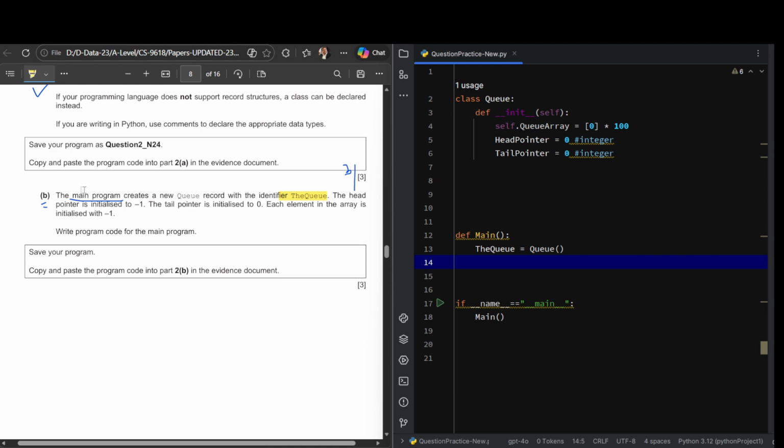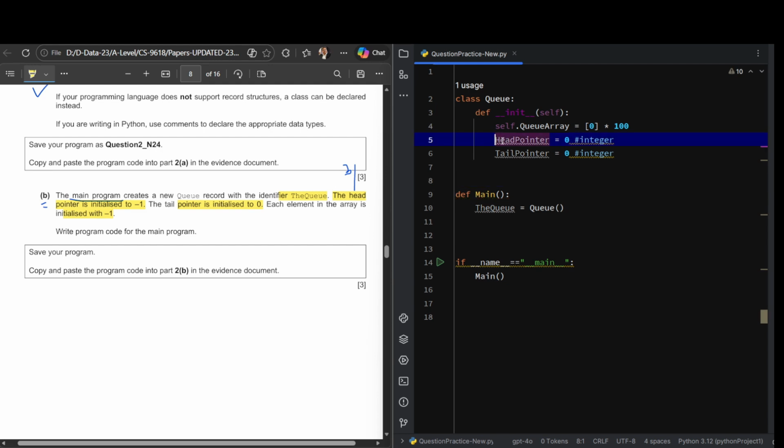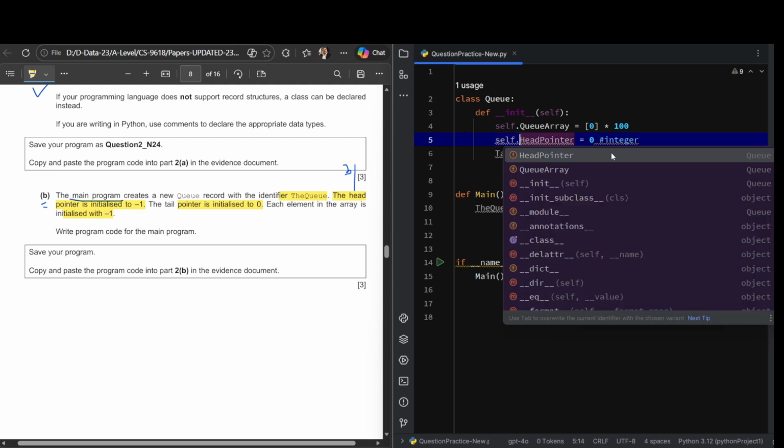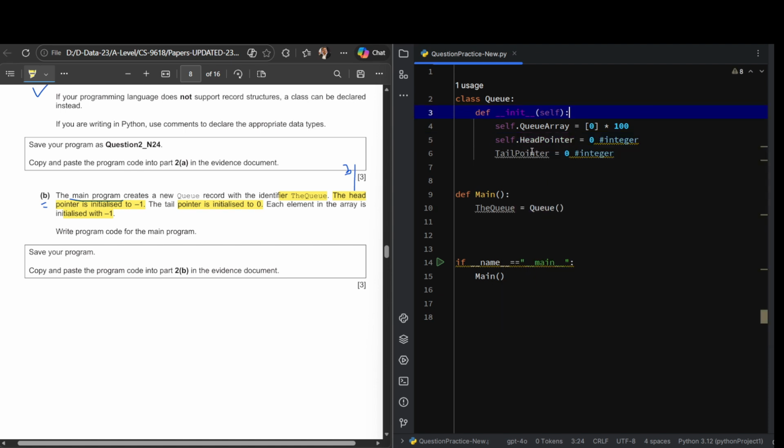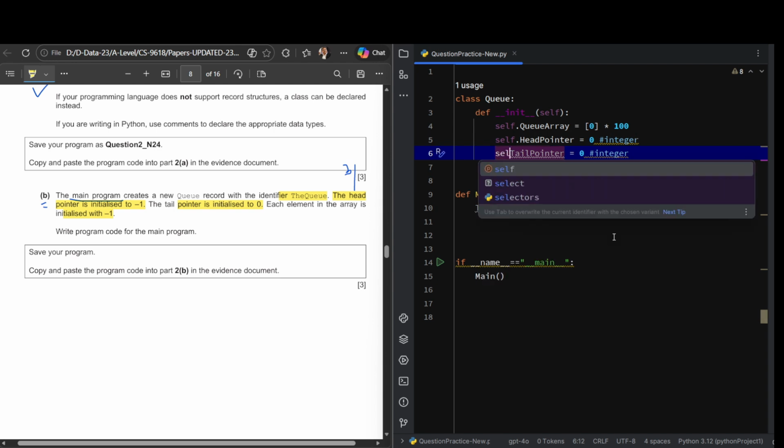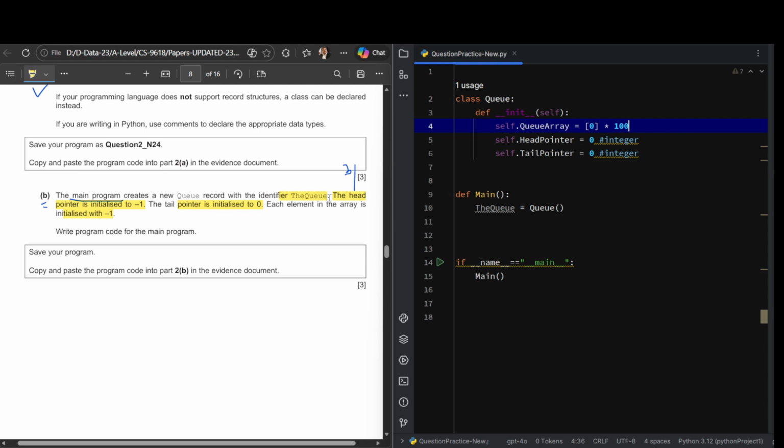Now the head pointer. We again have to go to the head pointer, and we have to set certain things: the head pointer is initialized to -1, the tail pointer is initialized to 0, and every element in the array is initialized to -1. Now we again come back to the class, and we'll do some changes. This is the self, which actually uses this constructor for every object or every instance that is being created with it. So we use self.queueArray, which was already written, self.headPointer and self.tailPointer. Okay, so now they are saying that we need to initialize it.